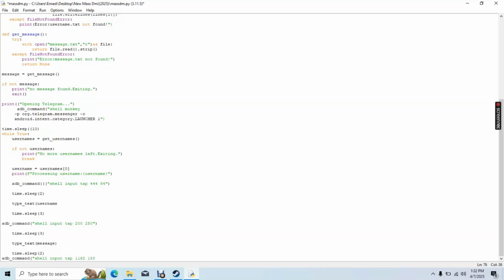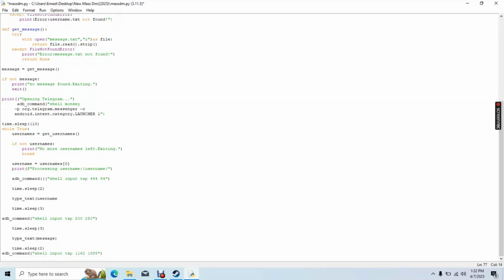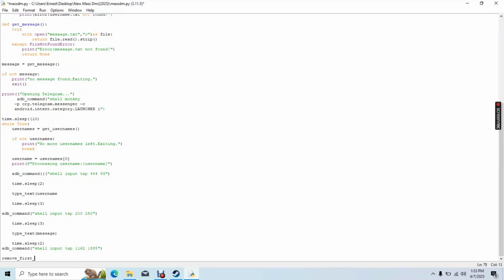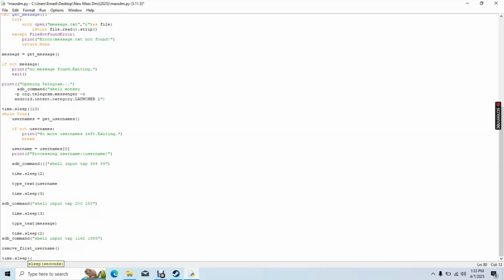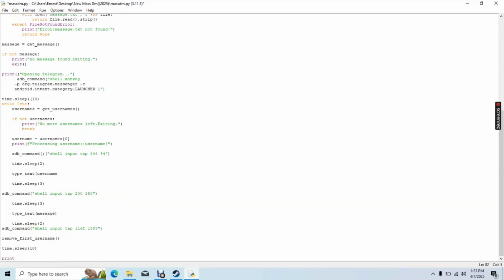This clears the username from the list, then pauses for 10 seconds before going to the next one. That delay helps avoid overwhelming Telegram or looking like a bot. When everything is done, I show a success message in Python. Simple confirmation that the entire list has been processed and all messages are sent.